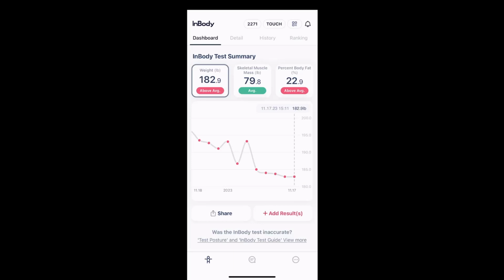The first one, weight. The one thing I want to show you is below the numbers you're going to see a below average or an above average. And that's basically based on the average of what they're looking for. And for weight, it's based on height. So you kind of need to take that number with a grain of salt. The more muscle you have, the higher that number is going to be, and it might put you in the above average category, which is not a bad thing if that is muscle.